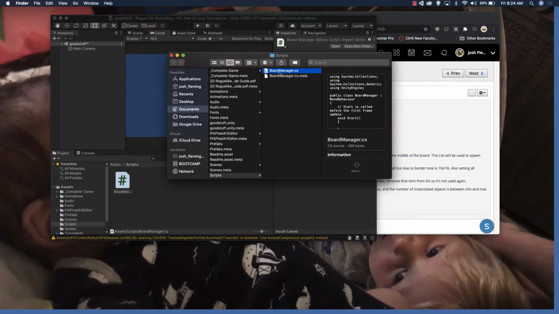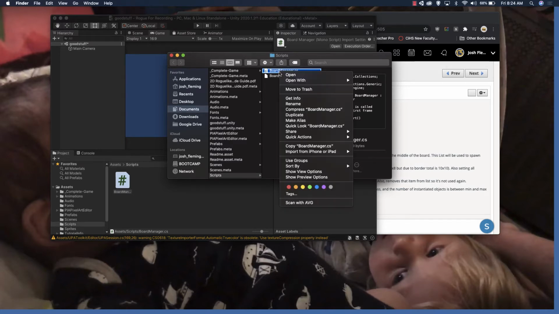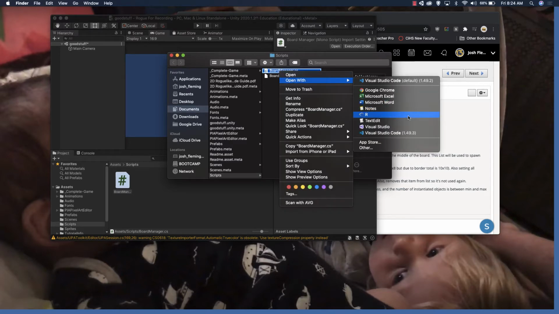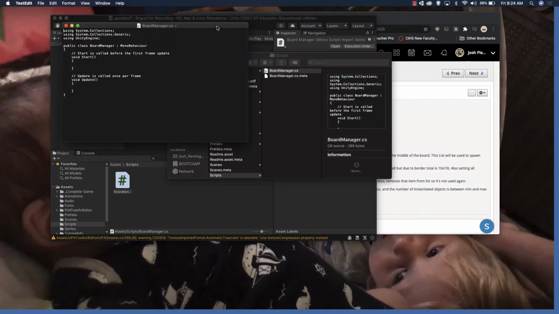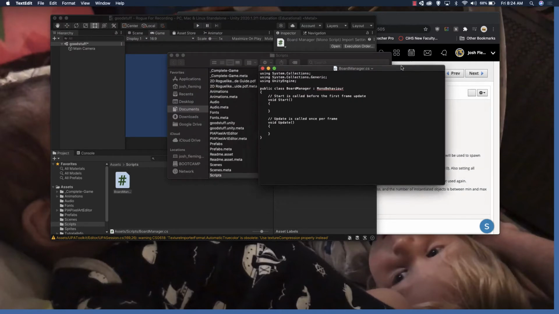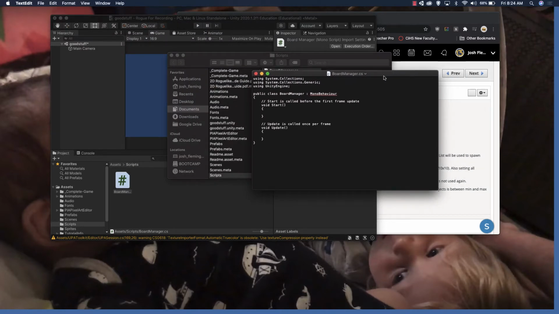That's going to open up this C# script, and now we're going to manipulate it. So we're going to do another right-click and say open with. In this case, I think down the road we're going to use Visual Studio Code or another IDE, I'm not sure at this point. For now, we're just going to go to TextEdit. Okay, so this is the script that we can manipulate and change.